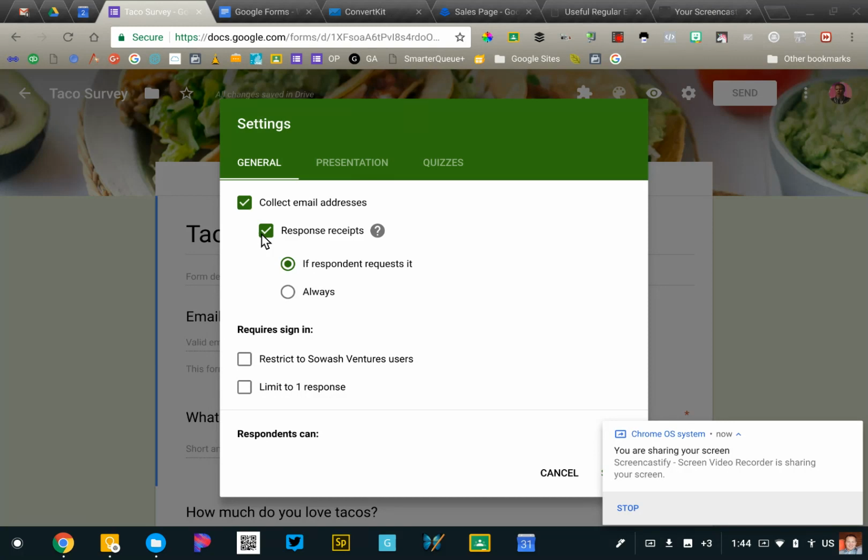Unfortunately, you don't have a lot of customization options. You can't customize what that email looks like. You can't add anything to it. Later on in the course, we're going to be looking at some add-ons that will allow you to do this, but also format and create your own response summary. So you can decide if you want to do this automated way or create your own.